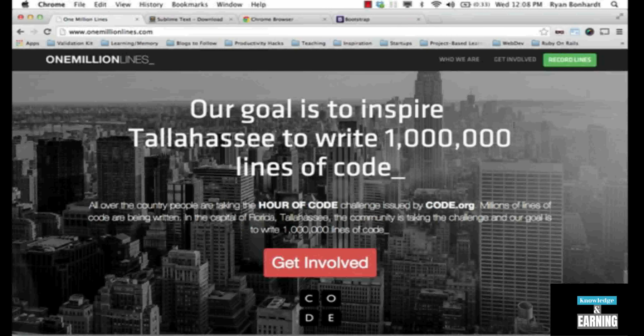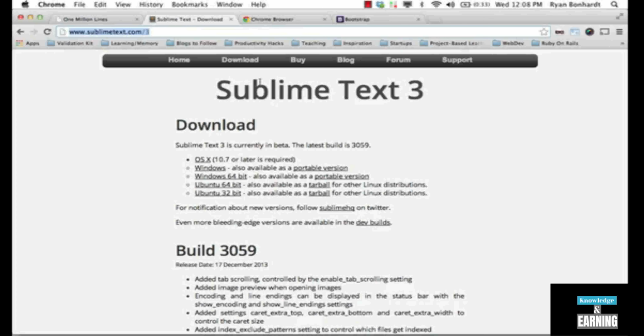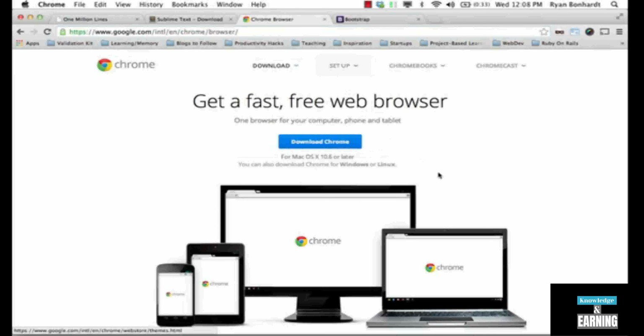To get started, let's go ahead and download these three things. First, we need our text editor. For this course, we're going to be using Sublime Text 3. So make sure you have sublimetext.com/3 up here to get the most recent download. Then we need a web browser. I'm going to use Google Chrome throughout this course, and I suggest you do too.